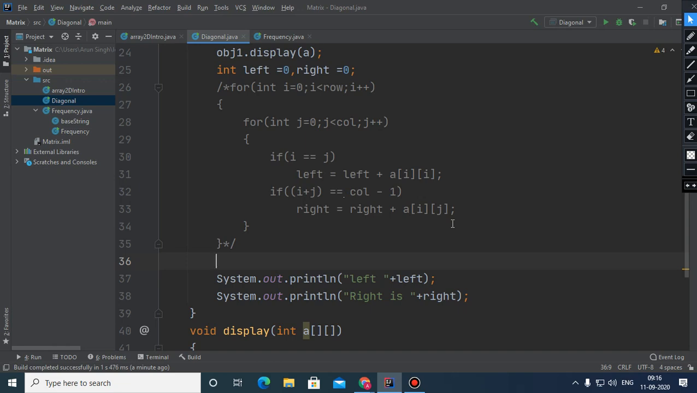Children, if you see the right diagonal index numbers, if the size is 5 by 5, the values will go like this. It is 0, 4. And then 1, 3. And then 2, 2. And then 3, 1. And then 4, 0. The index numbers will go like this. So if we can get this sequence, it will be easier for us to calculate the sum.